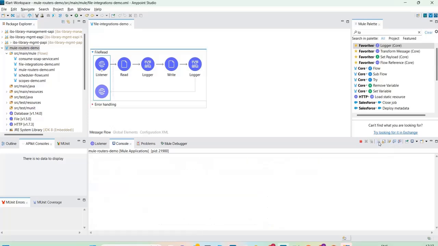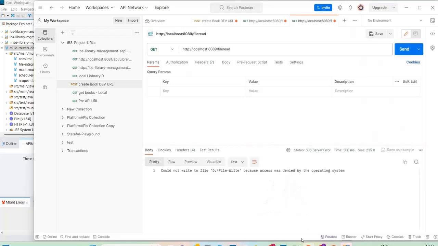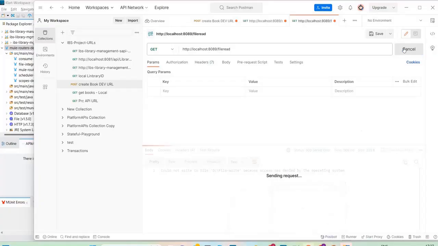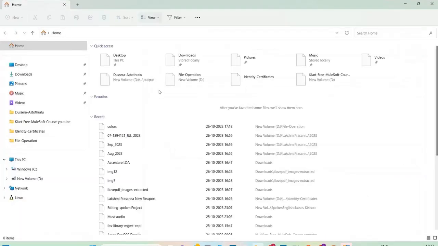Yeah, it is deployed. So let's run this. Access was denied by the operating system. Okay, this folder is open. So let's test this now. Access is denied by the operating system. But why? It should not.